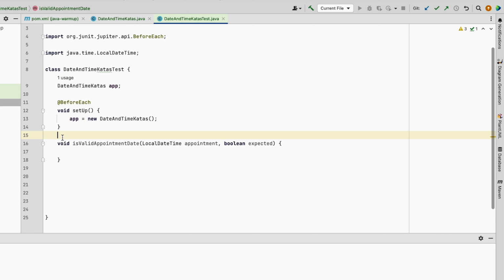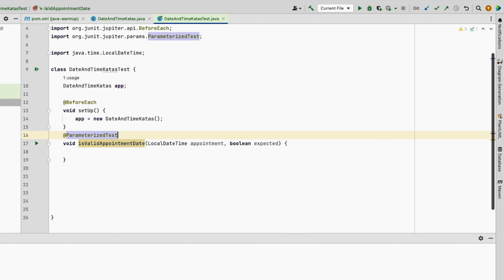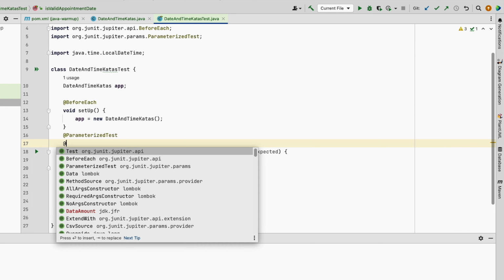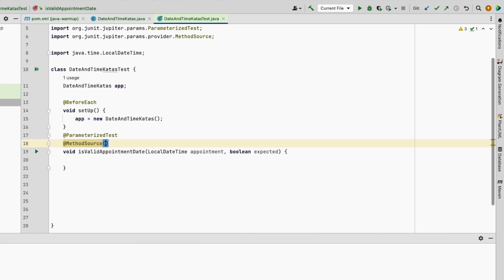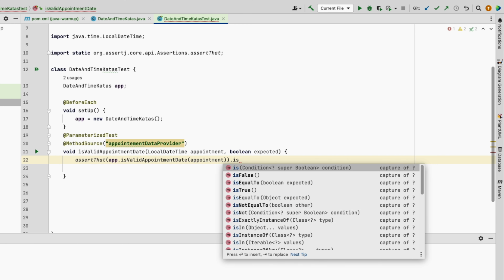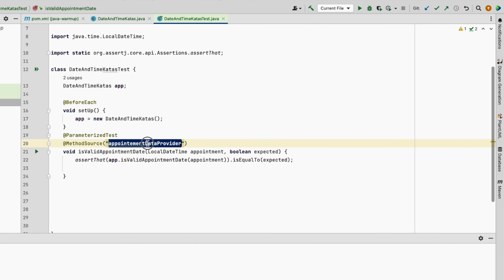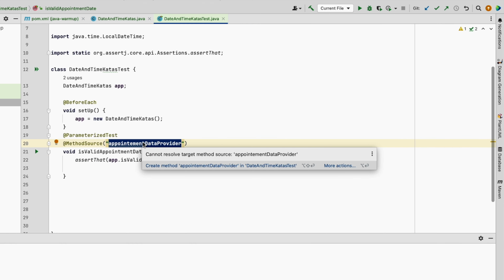So this is the method and we will annotate it with this annotation, ParameterizedTest, and we will use this annotation to provide some test data to our function. And the test consists of this simple line, just assert that using the method, the appointment, so we need to import this one, is equal to the expected value.